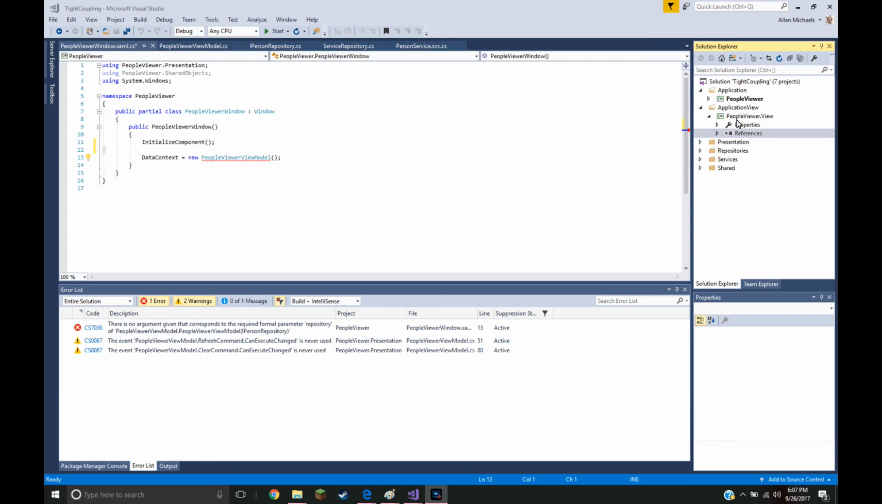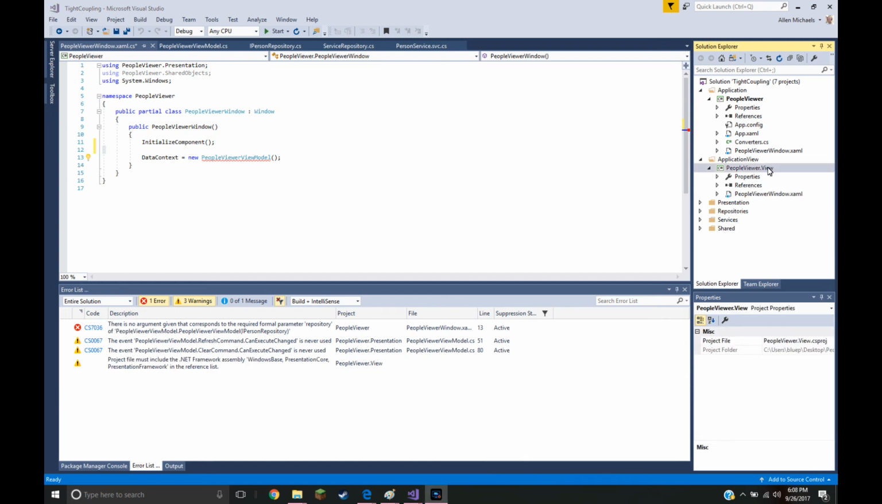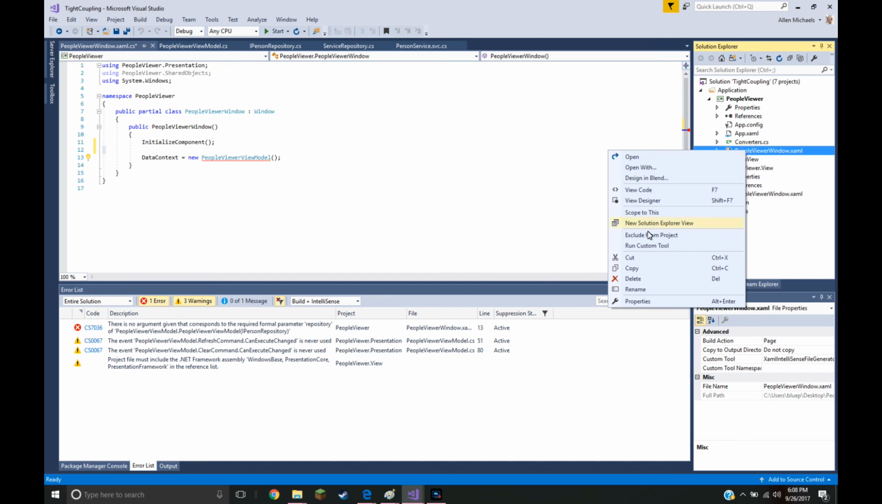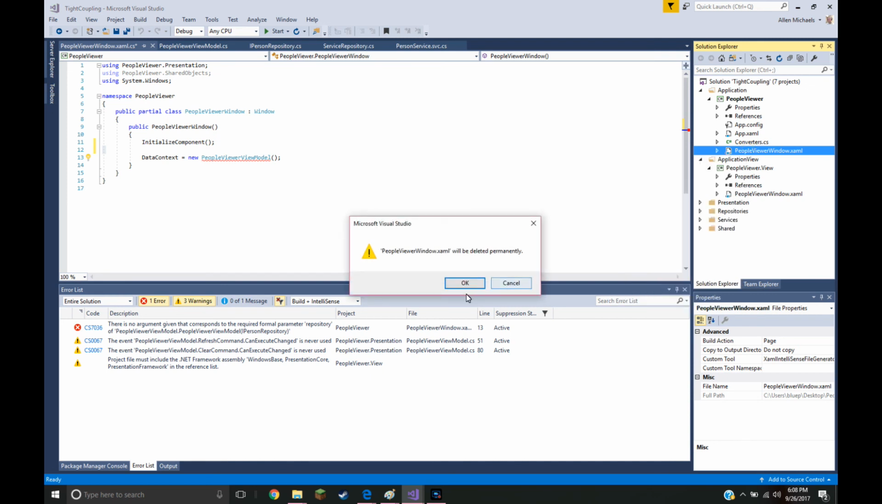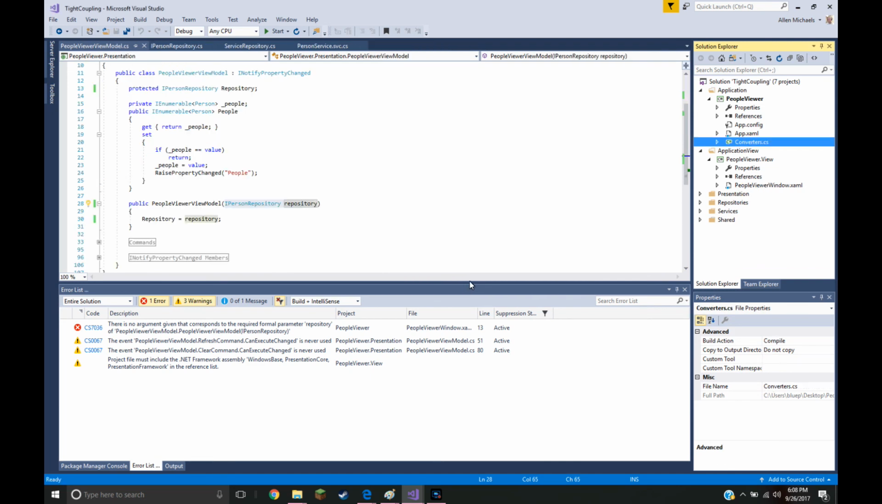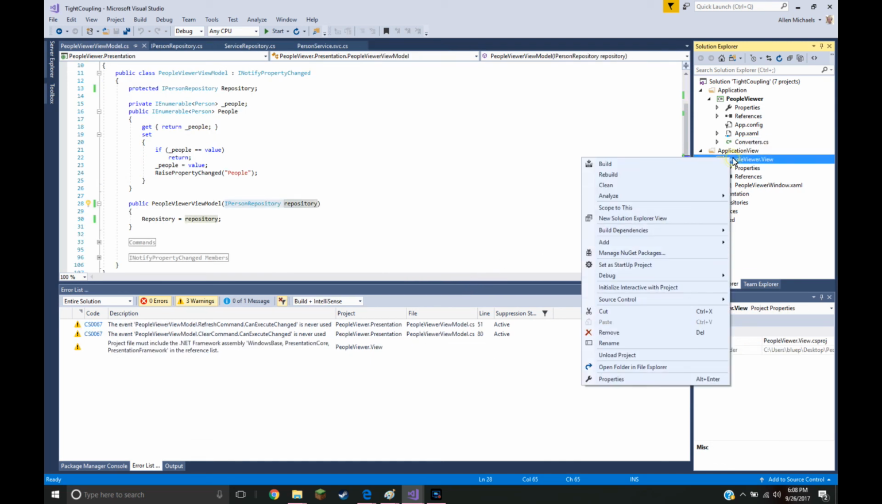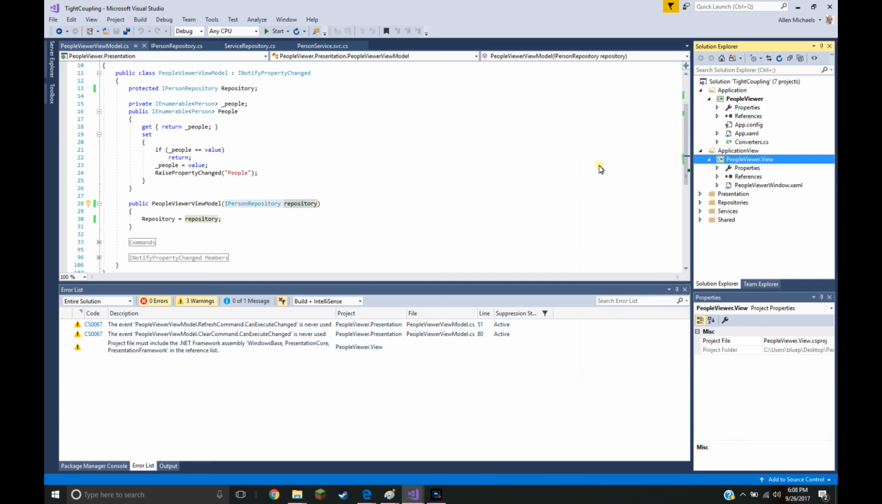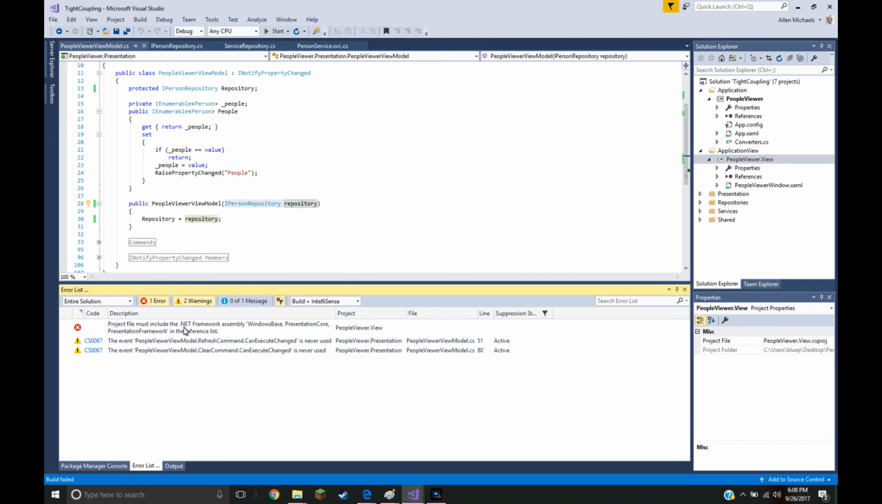And here what I'm going to do is I'm going to bring our example. So I uploaded existing file, and I can go ahead and remove this. Delete it permanently, and I believe in order to build this I'm going to need a few references. So let's try to build it. So it's saying we need Windows base, presentation core, and presentation framework.